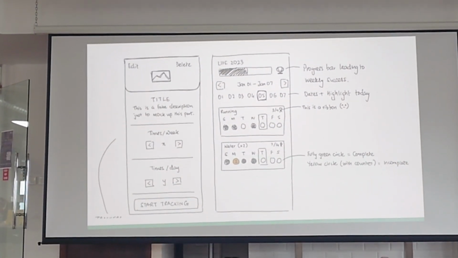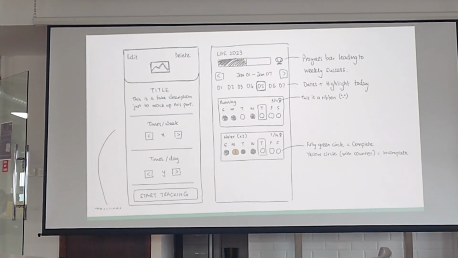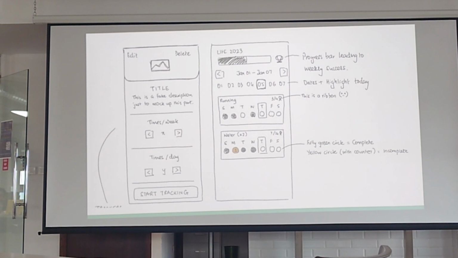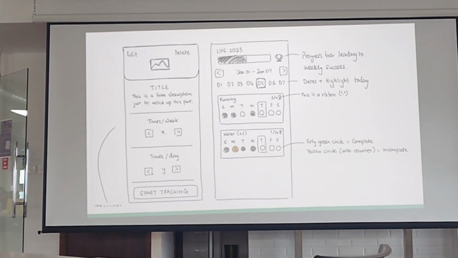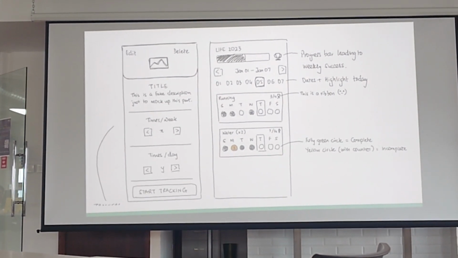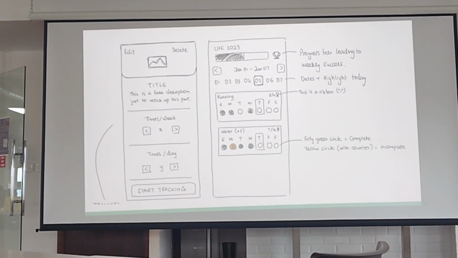You tap the plus button, it will open the page on the left, and there you'll be able to fill in what you want to track. How many times per week do you want to do that? How many times per day do you want to do that? And then you start tracking, and it ends up creating a small widget, and you have your trackers there.